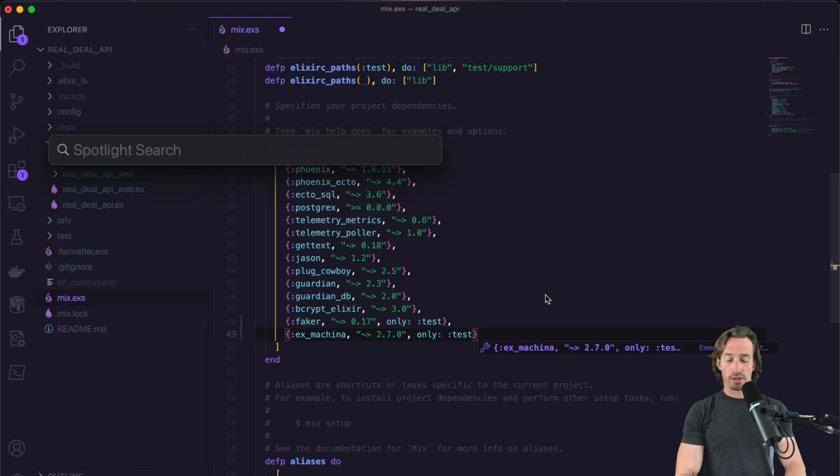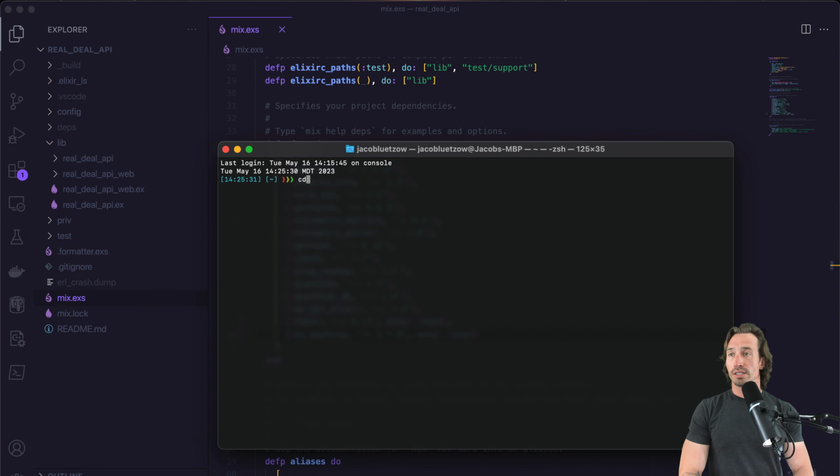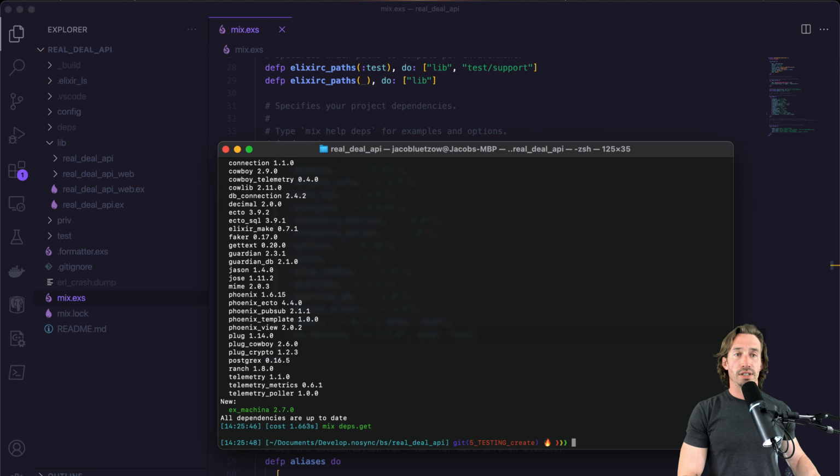And then let's go ahead and open up our terminal and get this installed. So cd, mine is in documents, development, BS, Real Deal API, and then we can do mix deps.get, and there we go, it is installed.